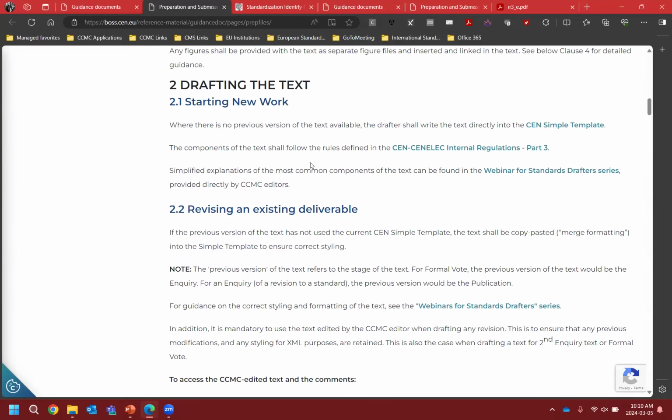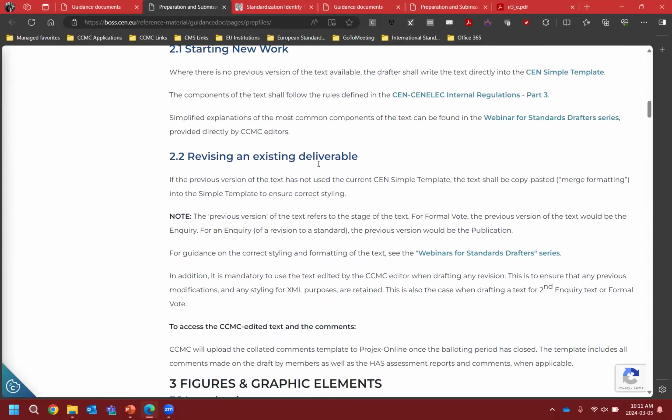So moving on to clause 2, we talk about starting new work versus revising an existing deliverable, because we're aware that some of you are drafting completely from scratch, in which case you'll need to go straight into the Send Simple template. Again, we provide you with the link. We also provide you with IR3 and the previous webinars for Standards Drafters series, which are all still somewhat relevant, but they will be updated this year.